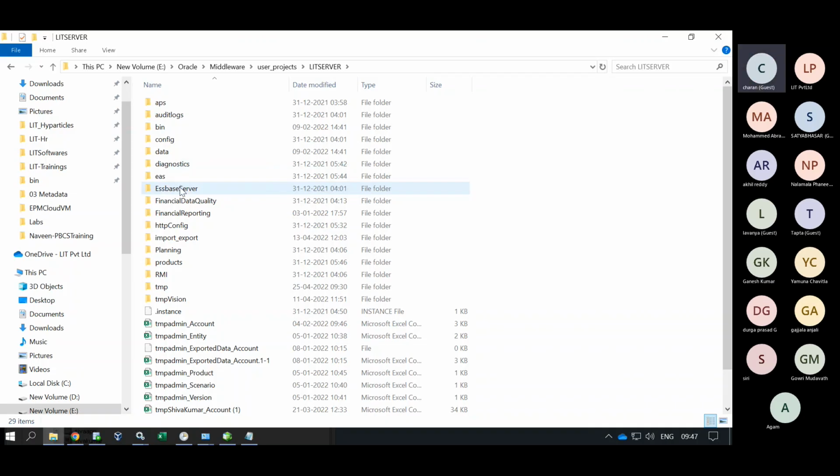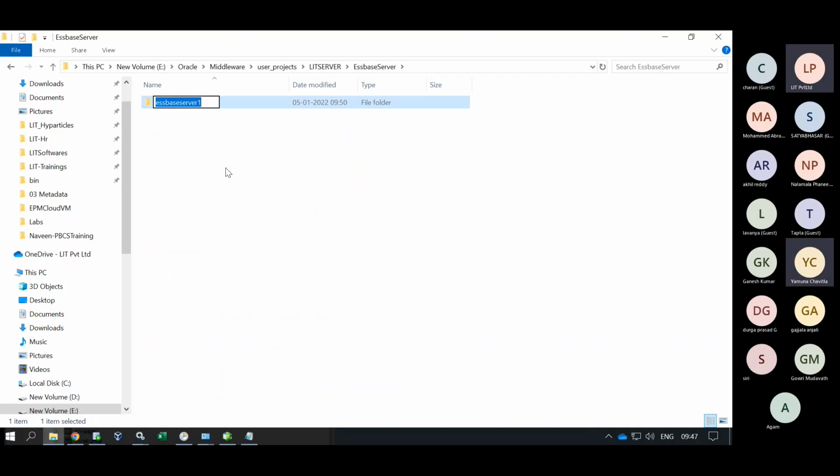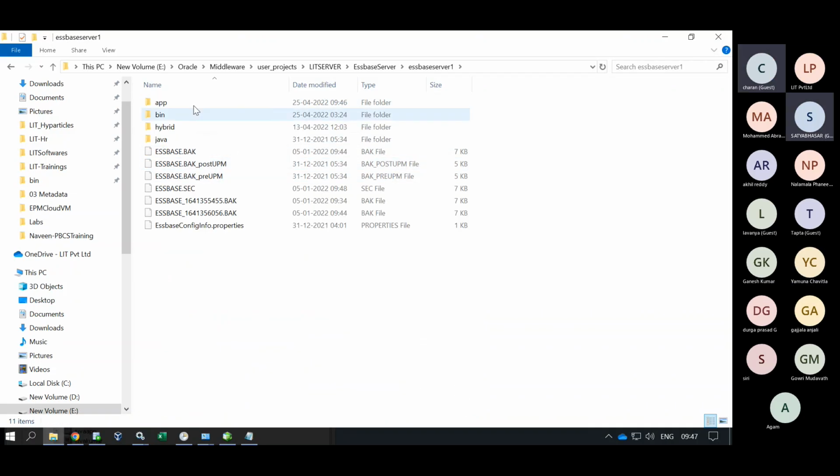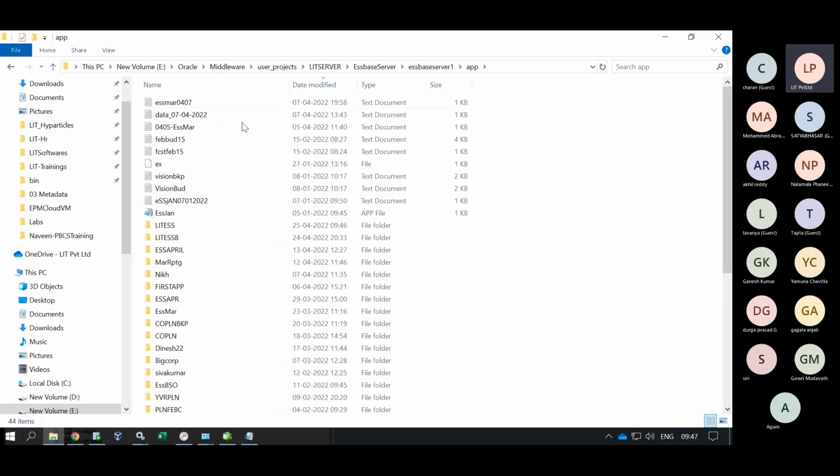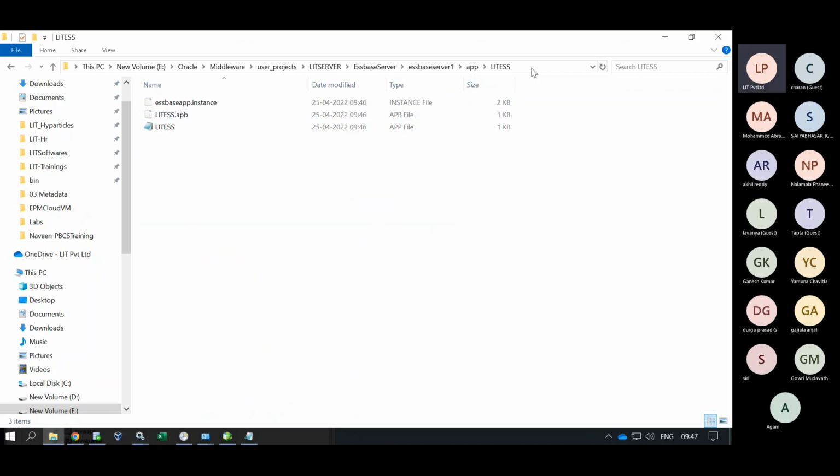Arbor software. Right. So this path is where your Essbase application got created just now, on April 25th, 9:46. You see the time here. The place where the applications are stored is nothing but the Arbor path. We call it the Arbor path, up to APP.